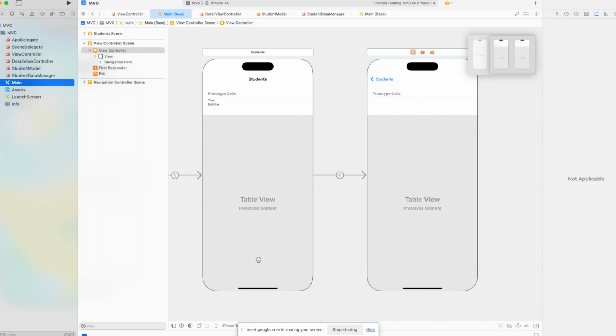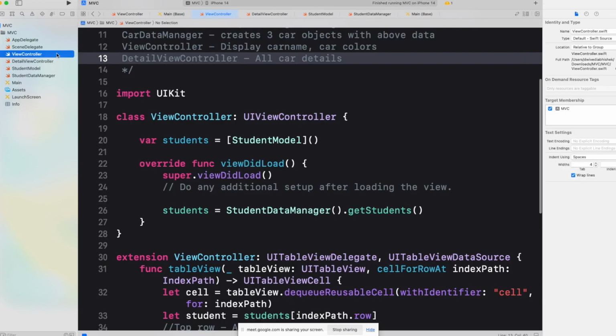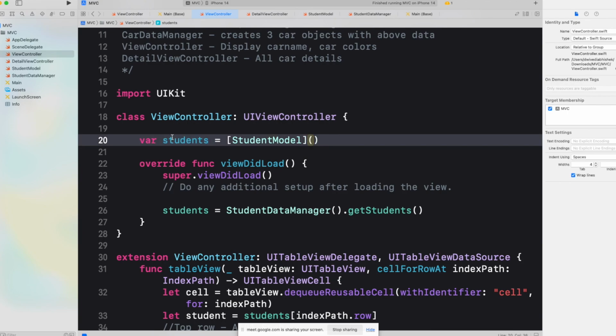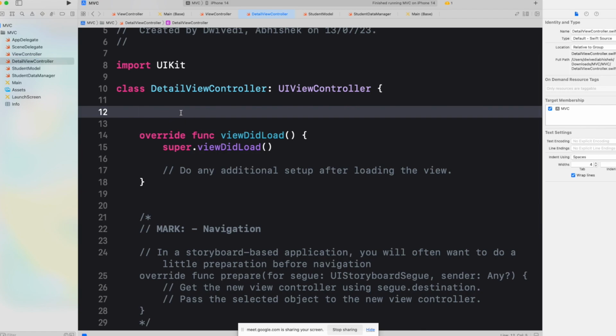In this students screen, I need to click on something and come to this screen, correct? On this screen I want to display data of the selected student. So in this students array, if you go back here, I created an array with the student data model, which will have all the data required by this view controller. What do you think data I should add here?